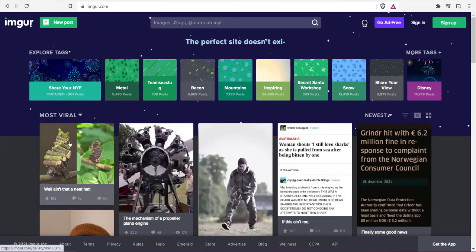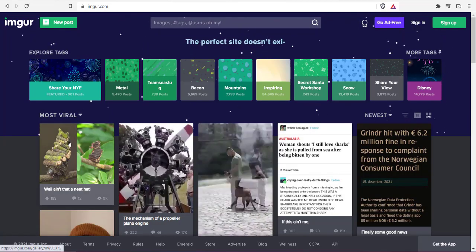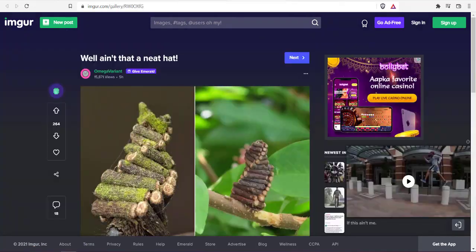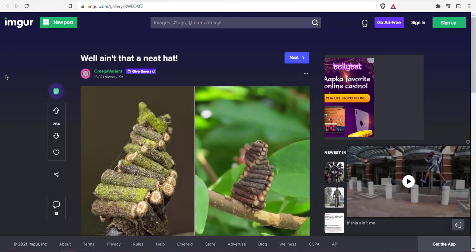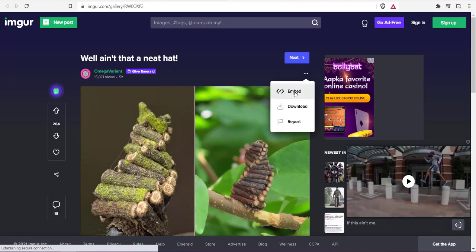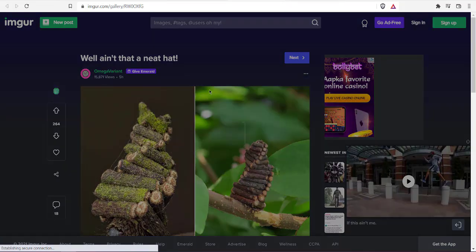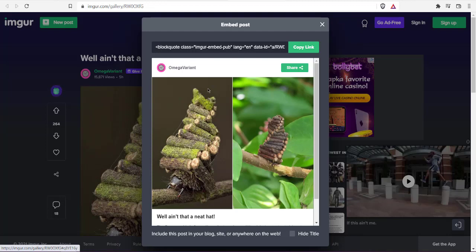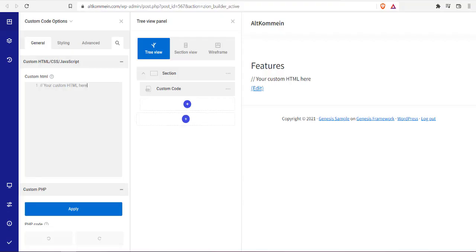So let's see, this is the image. So if we open it in its new tab, here we'll find option to embed image. Okay, all we have to do is copy this particular block code class, then go to the page where we wish to add that.